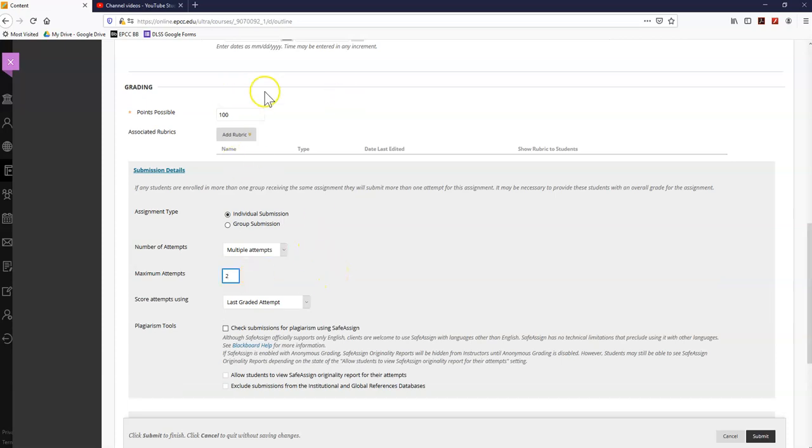Now, typically for an assignment like this worksheet, I would not give them multiple attempts. In what situations would you want to give them multiple attempts? For an essay or a research paper. Perhaps the first attempt is a draft. You're going to send it back to the student with feedback. Then they submit the final draft. The second attempt is their final draft.